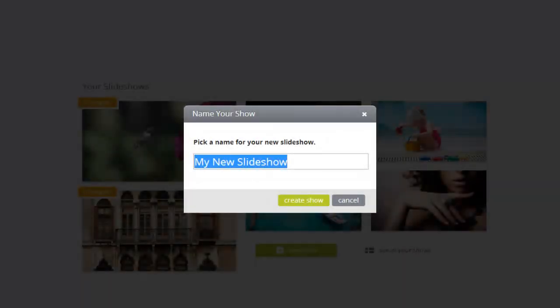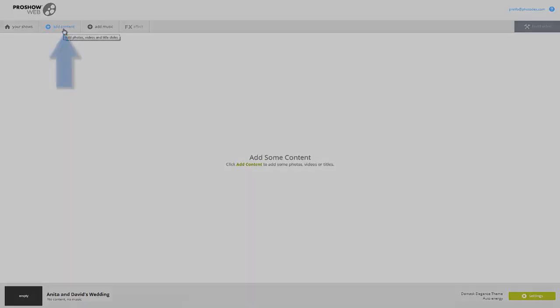Next, give your show a name and then click the Create Show button. This is the main workspace for ProShow Web. This is where you'll find all the tools you need to create your first show. Right here in the middle, you'll see this notice to add some content. You can click the green Add Content hyperlink in the middle of the page, or click the Add Content button at the top left of the screen to begin.